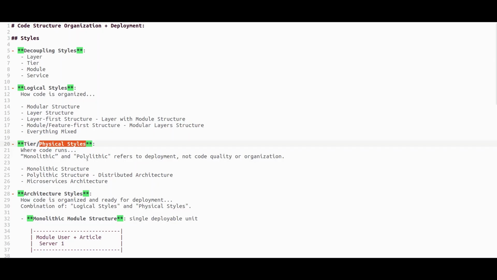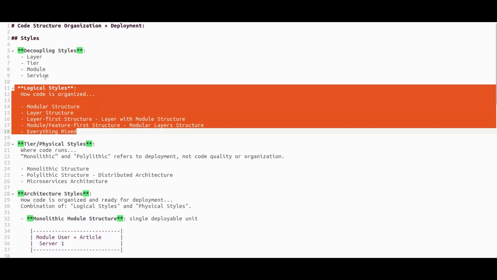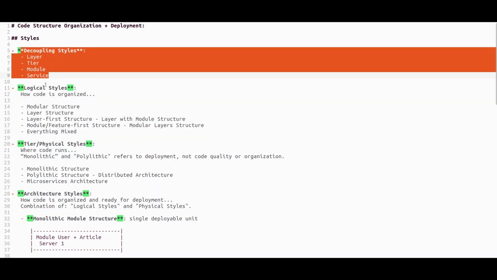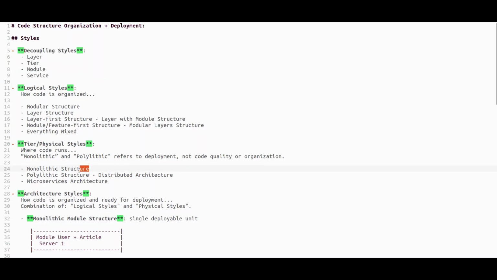So we have some monolithic and some polylithic structures. So monolithic and polylithic refer to deployment, not code quality or organization. The code quality and organization are the logical styles that mix these different decoupling styles. So monolithic structure is when you have a system that is delivered as a single deployable unit. It may or may not be well organized internally. So this has nothing to do with the code quality. This is like a deployment.